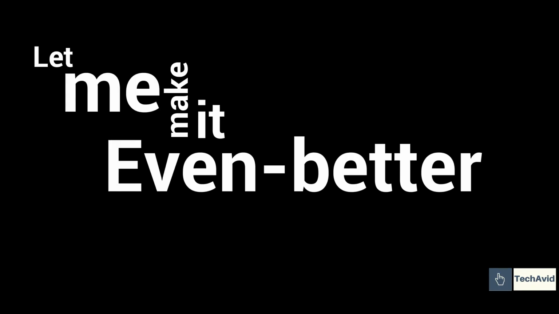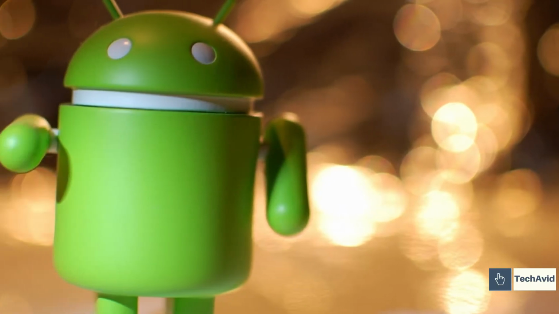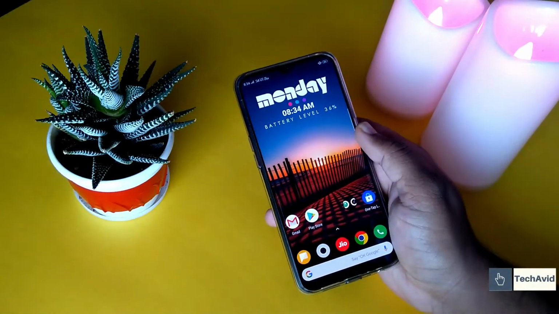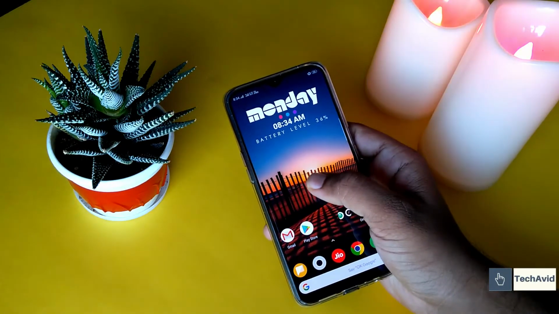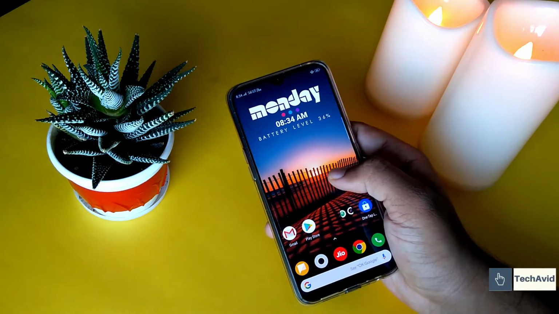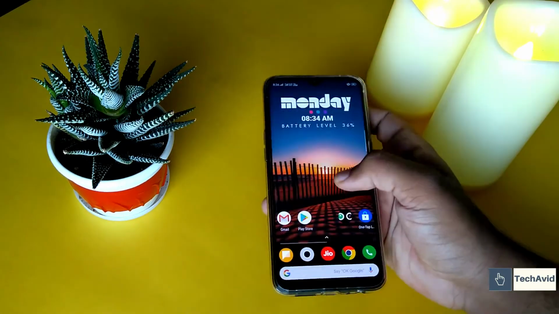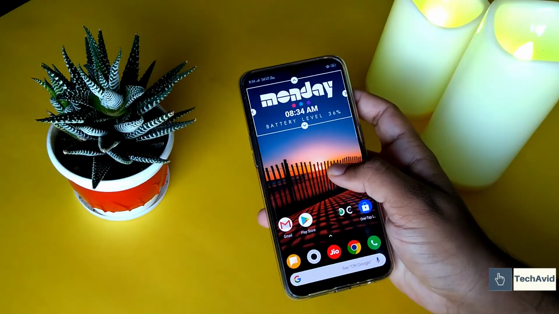Let me make it even better by giving you some tricks relating to Android. Some require apps whereas some don't, but one thing I'll make sure you enjoy this episode. The first trick involves using widgets. You use Android widgets, right? Mainly for clock, for calendar, but I bet you never tried this with your widgets.